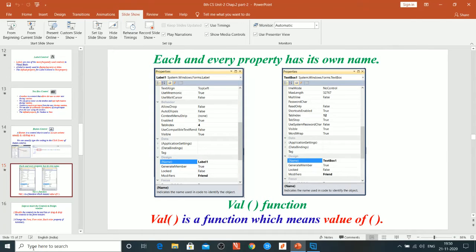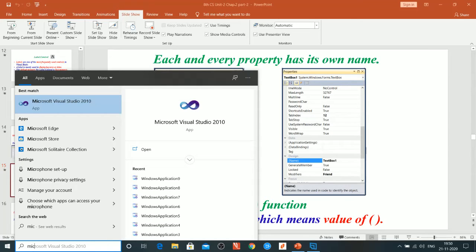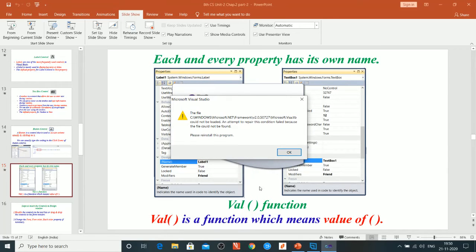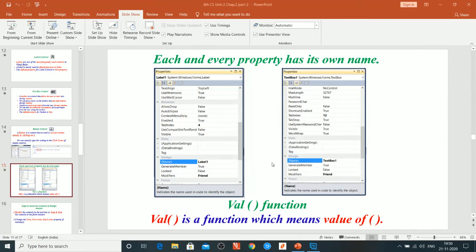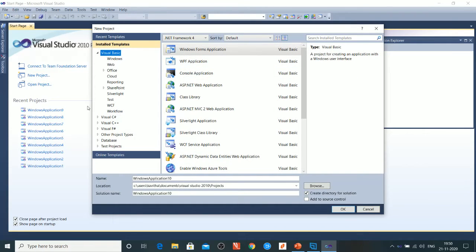Now I am going to explain how to use the text box control and button control using the app. So I just open Microsoft Visual Studio. This is the opening environment. In that, if you want to open a new project, select the new project option. In the new project dialog box, select the option Windows Form Application and click OK button.